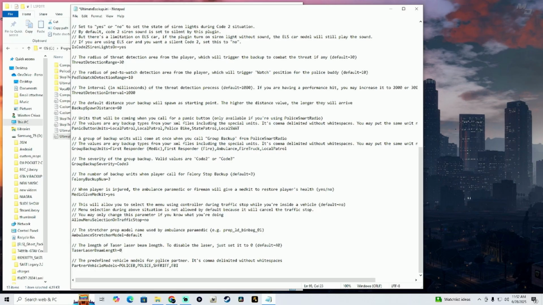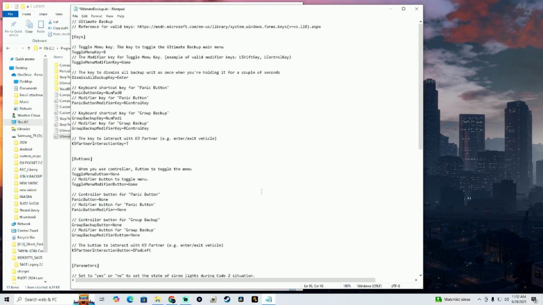The preferred vehicle for police partner. I think here, guys, you can go ahead and add more vehicles if you wanted to. Just put a comma, the name of the vehicle, comma, the name of the vehicle, just like as you see right here. All right, I think that's pretty much it for this one. There's not really much for ultimate backup. If you are done with that, just go ahead and go to save.